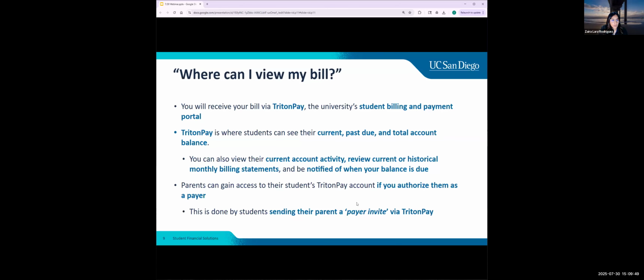Where can I view my bill? So again, our portal to viewing your bill will be Trident Pay. You can access this through tridentpay.ucsc.edu. And this will be where you will see your current, past due, and total account balance, where you can pull up your billing statements, where you can see any activity through the dynamic version of it, through activity on the account.